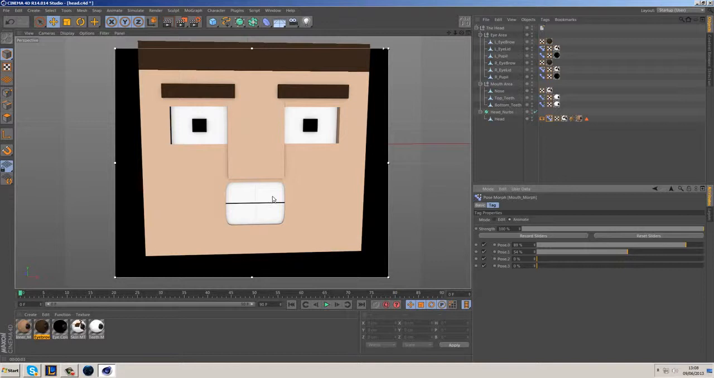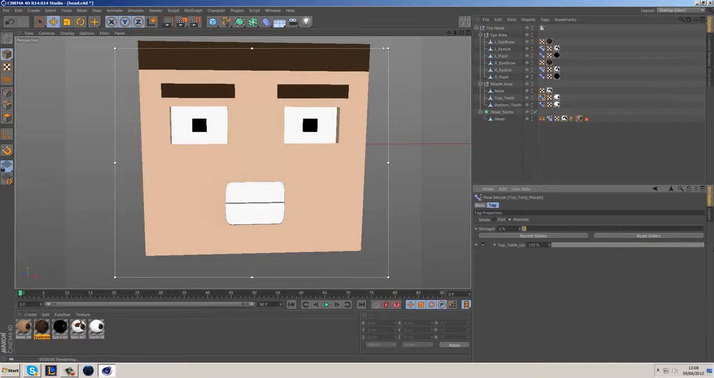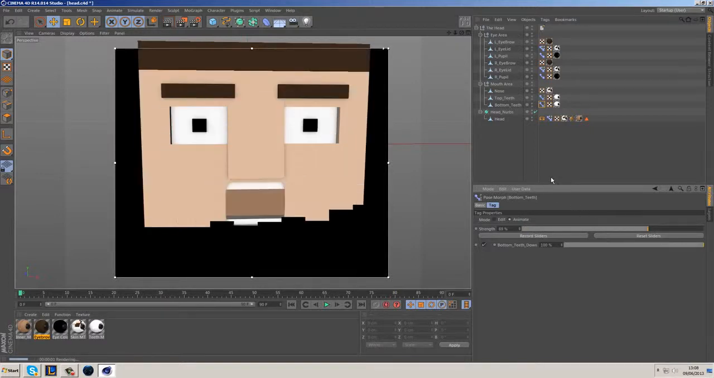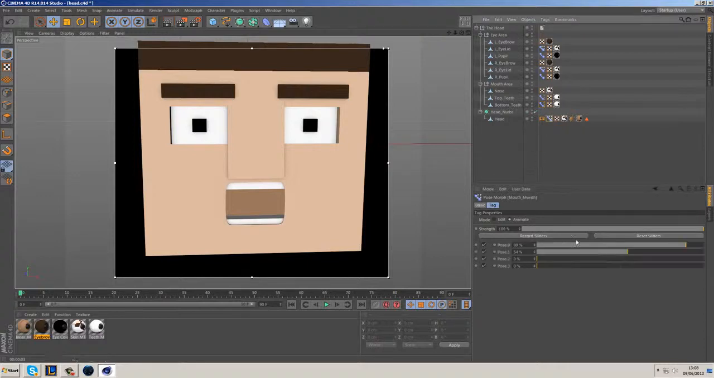Obviously, it doesn't look realistic right now because his teeth aren't moving. But again, you could go to the teeth and you could open these up with a strength. So if we go here and open these up, now he's saying ah. And that's pretty much the concept of it.